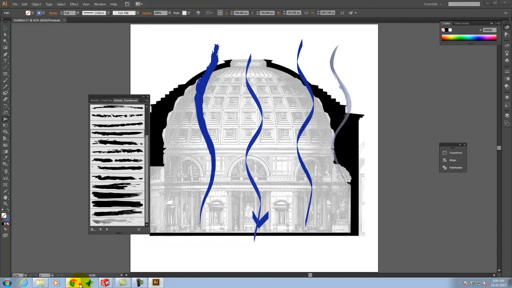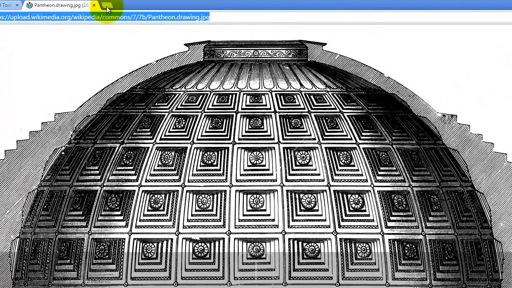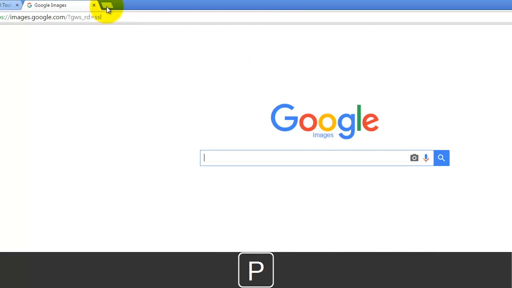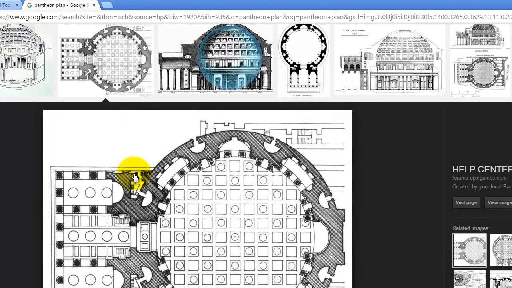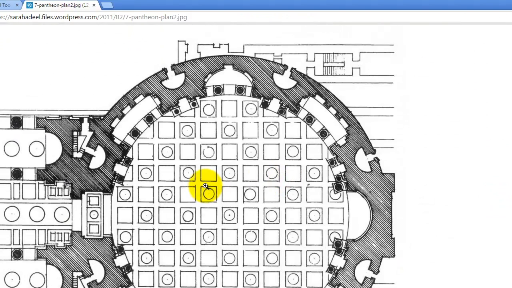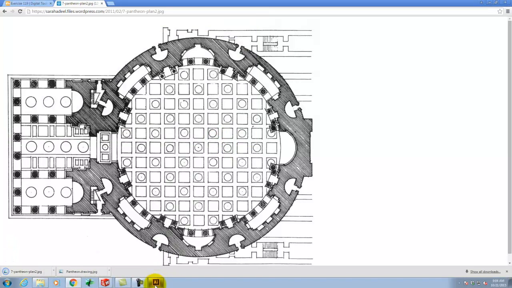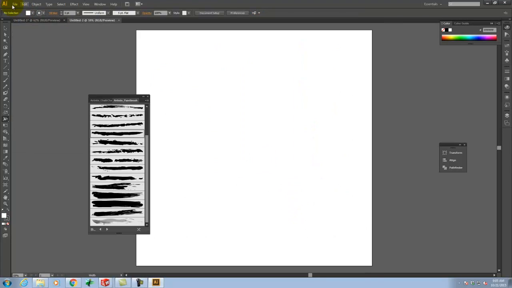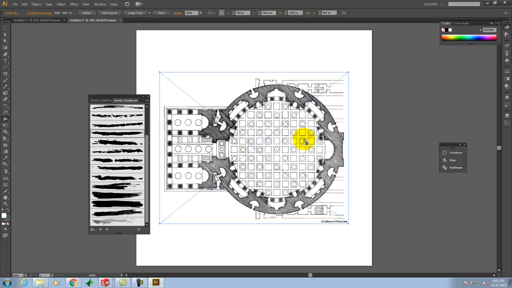So let me go ahead and go back here, and let's continue in the world of the Pantheon. And let's do a Pantheon plan. Perfect. And I'm going to go ahead and save the image. Save it there. Perfect. And I'm going to create a new Illustrator file to work on this. Go ahead and say OK. And I'll go to File and then Place. And we'll place the plan in there as well.